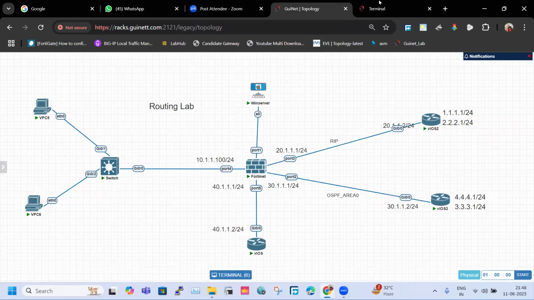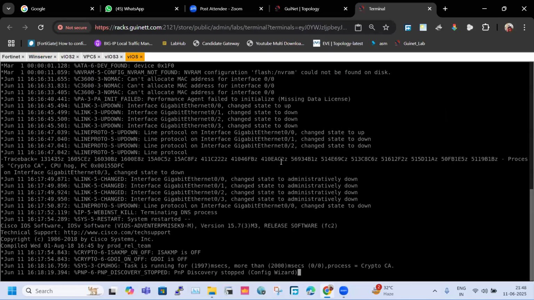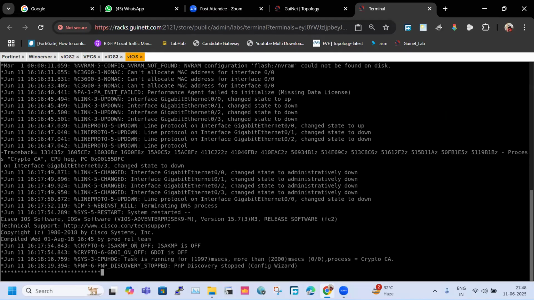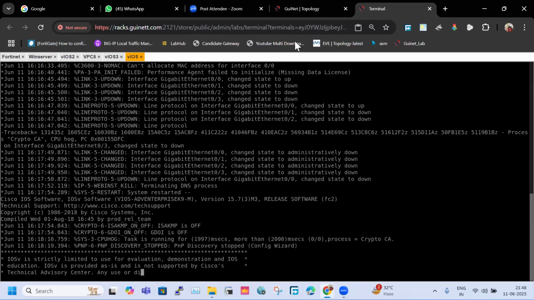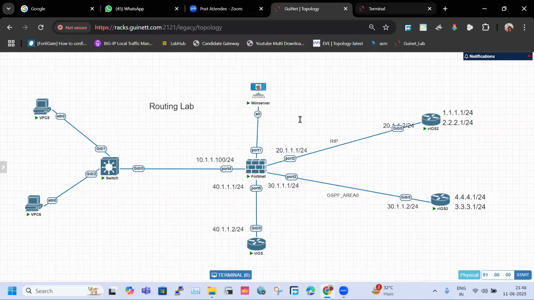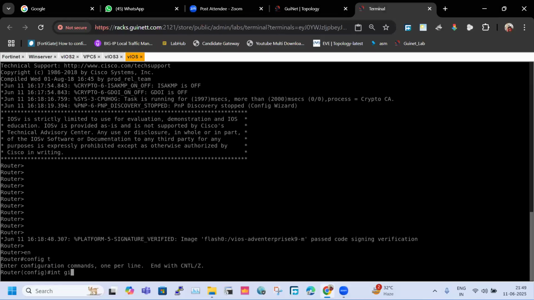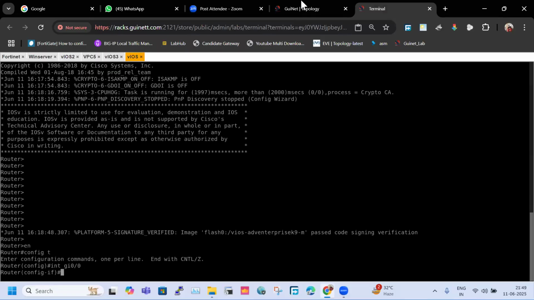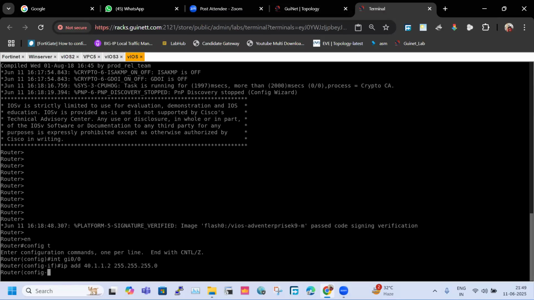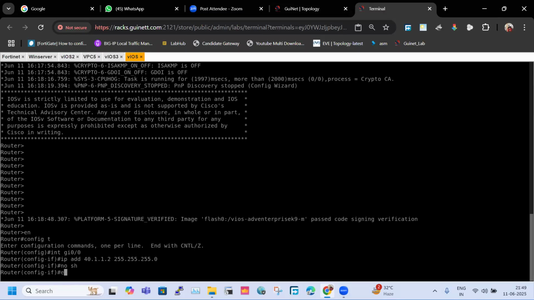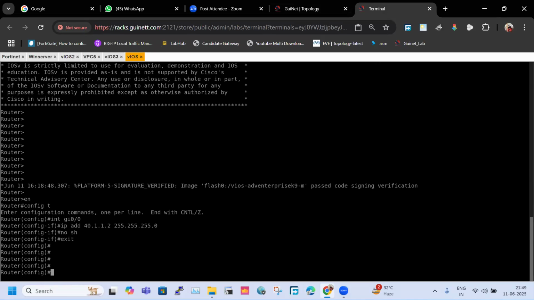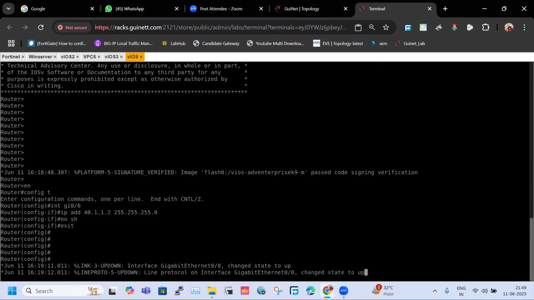Where is my router? This is the router. Okay. Same range of IP I will assign here, right? Enable, configure terminal, interface gig 0/0, right? IP address 40.1.1.2 255.255.255.0, right? No shut. Okay, guys, interface configuration is done.